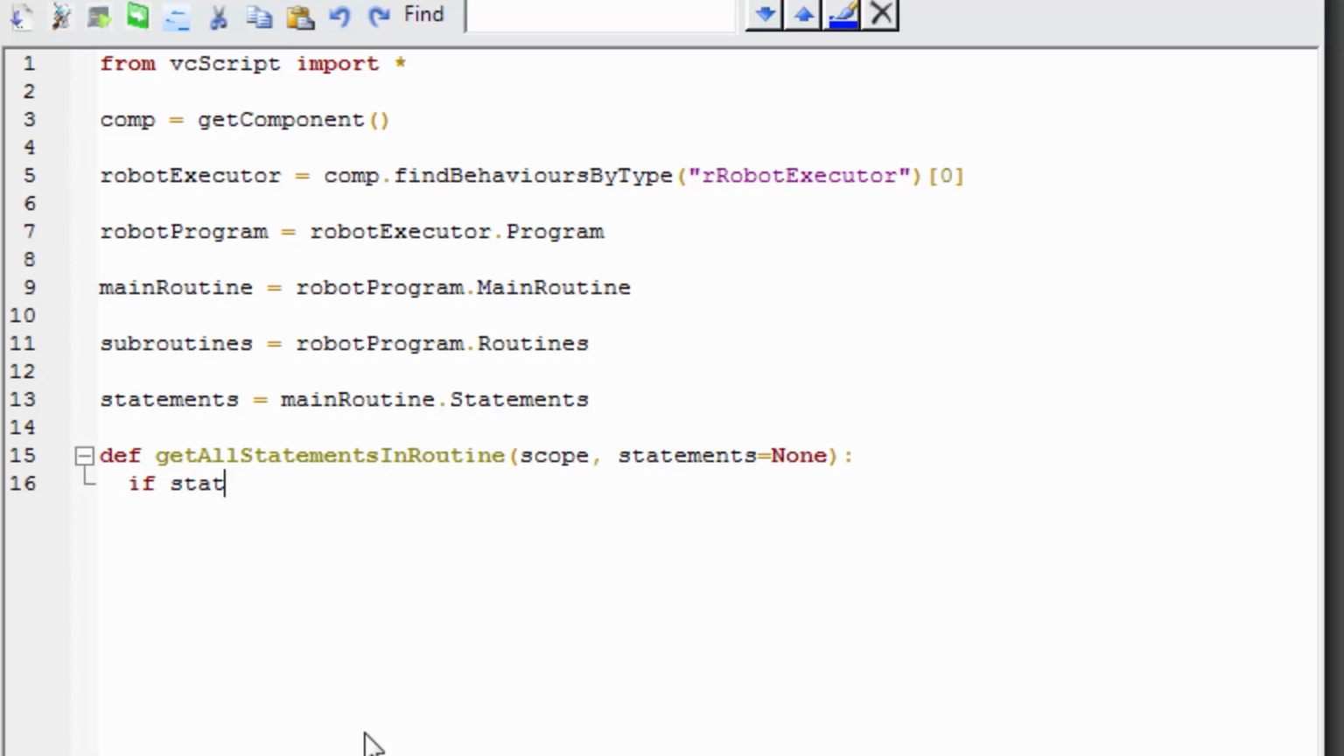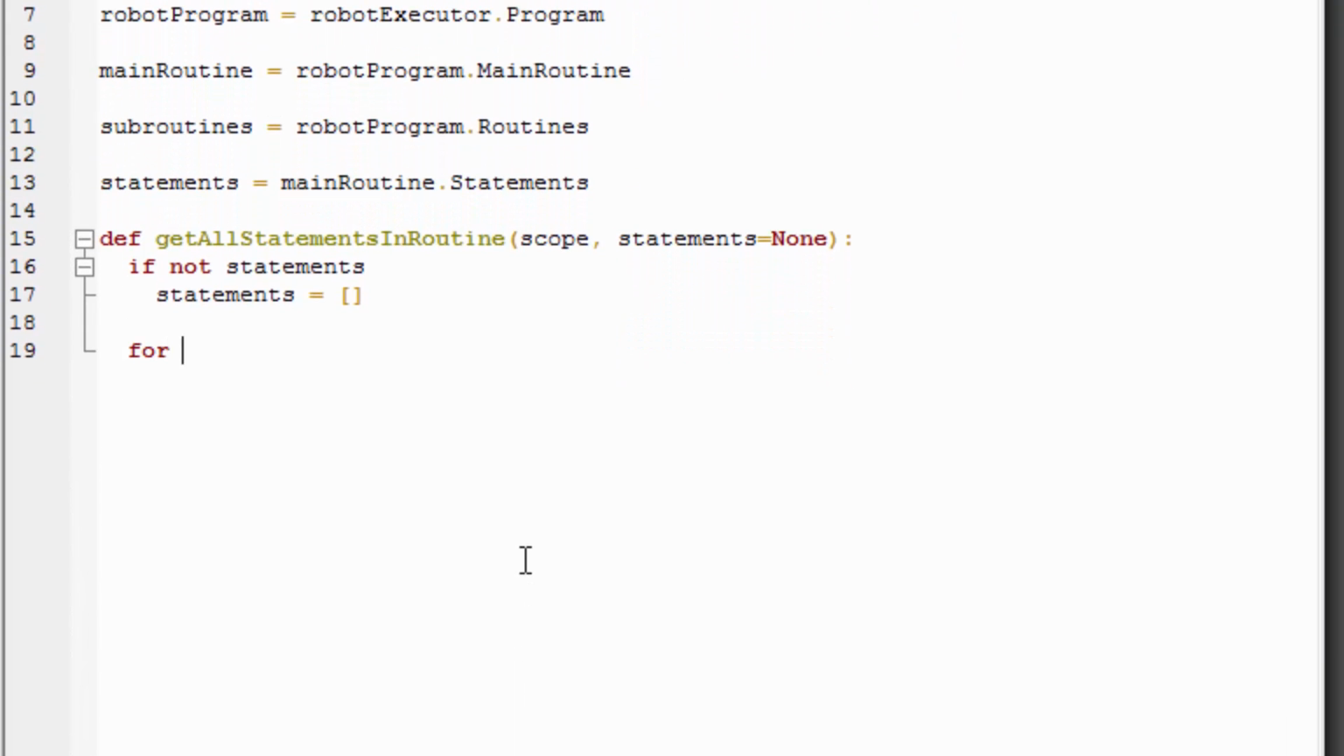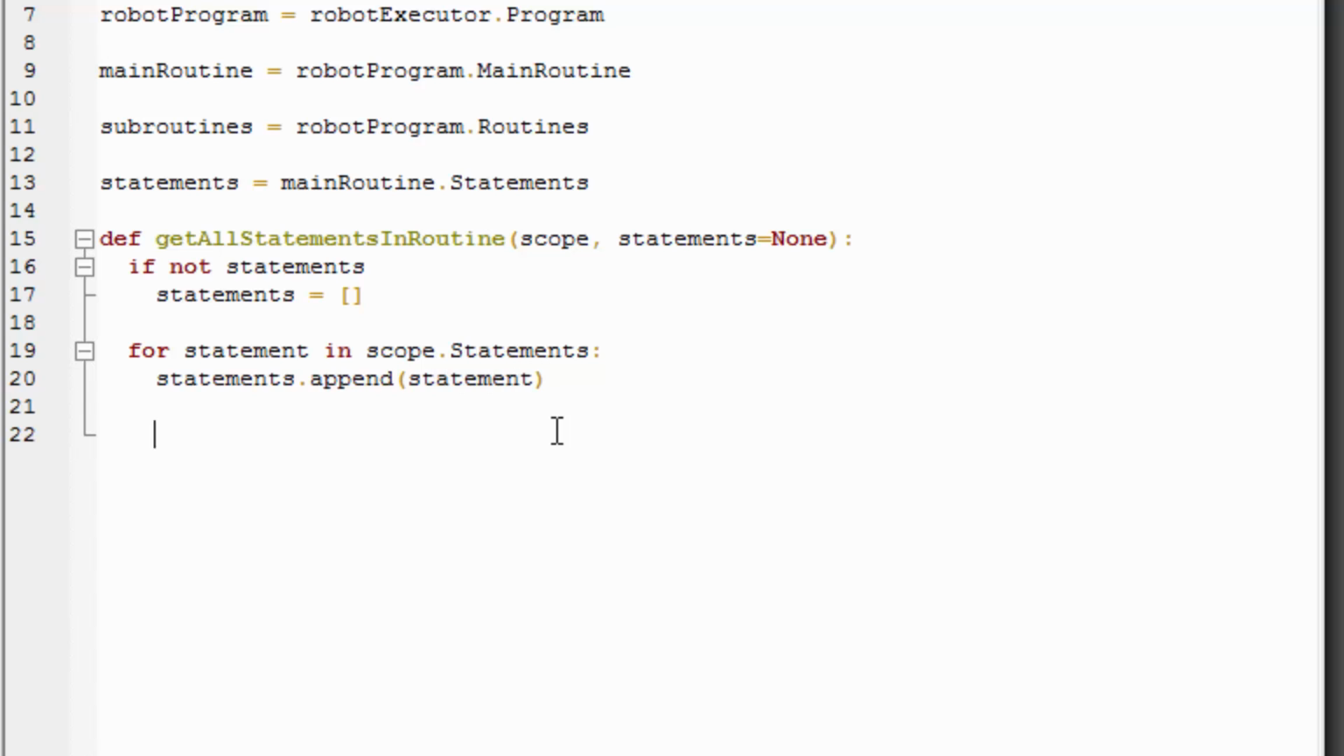So if statements equals none, we'll then create a new list. So statements equals an empty list. Now another way to write this is to say if not statements. So if we don't pass any argument here, it will still check this and create a new statements list. And then let's loop through the statements in our scope. So it can be a routine or it can be a statement with a scope. For statement in scope.statements, we'll append them to our list. So statements.append statement.